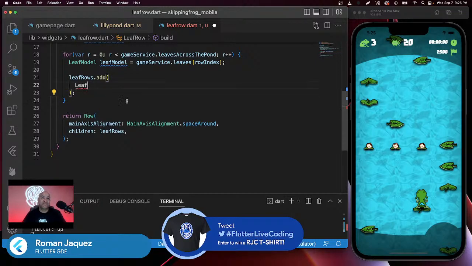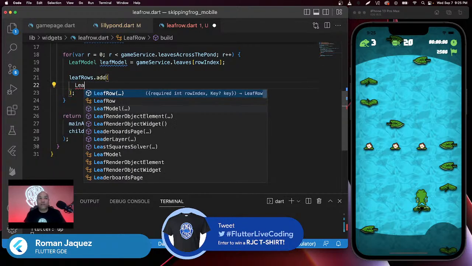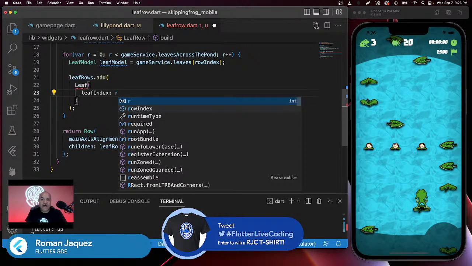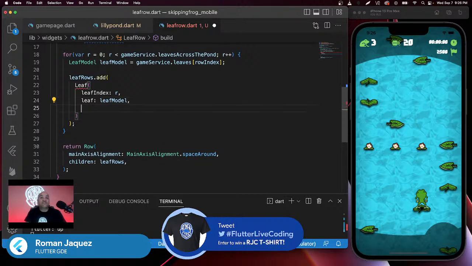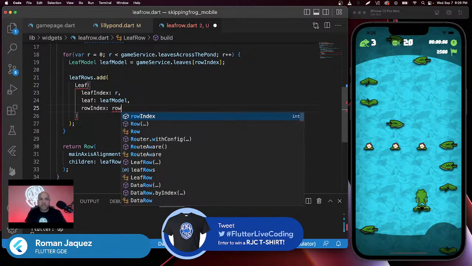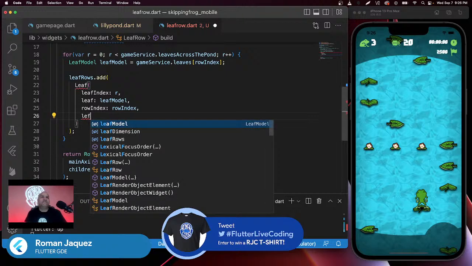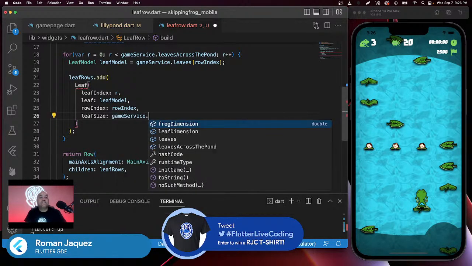Now let me go again. If I undo it again, let me just show. I'm just gonna cut all this code and come up with something called a leaf, like this. See? And now is when I'm gonna provide a leaf index, which I'm gonna be passing the R on. I'm gonna pass the leaf. It will be the leaf model, right? Because I'm gonna consume other properties in there. I'm also gonna pass the row index. I'm gonna need the row index on that leaf, and the row index is being passed from the top, so I'm gonna be using it further down in the hierarchy. And last but not least, I need the size. I could call it leaf dimension, or leaf size, something like that. And I'm gonna need that value, the game service.leaf dimension.